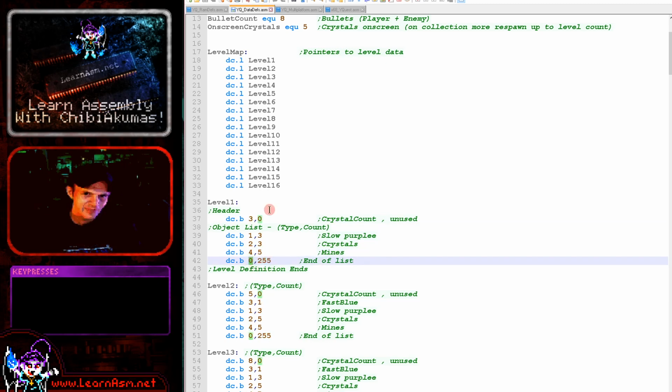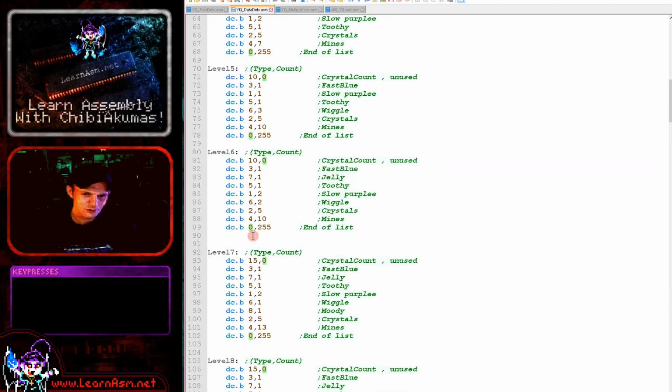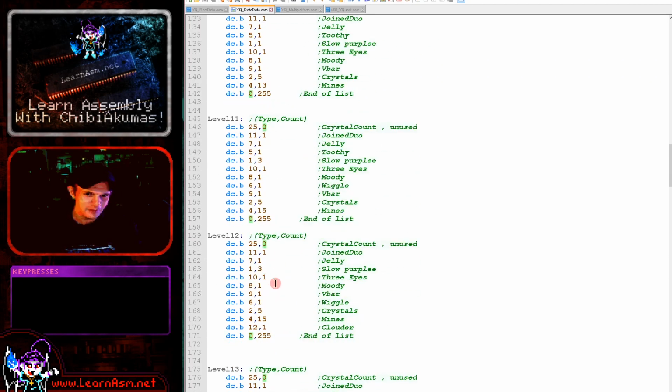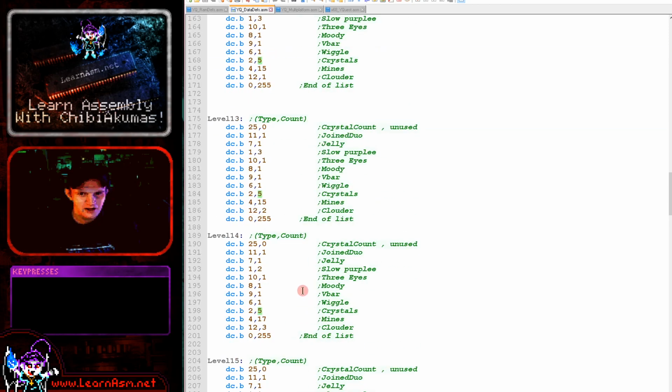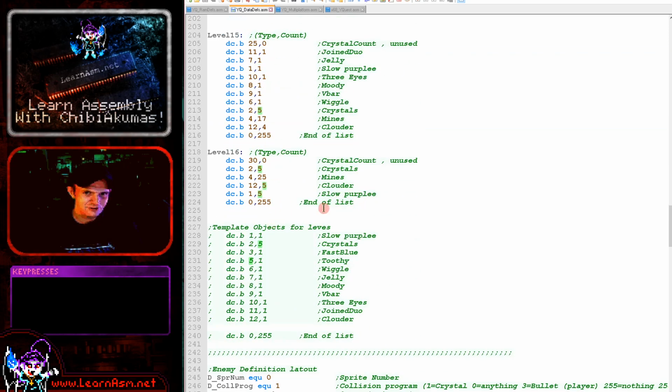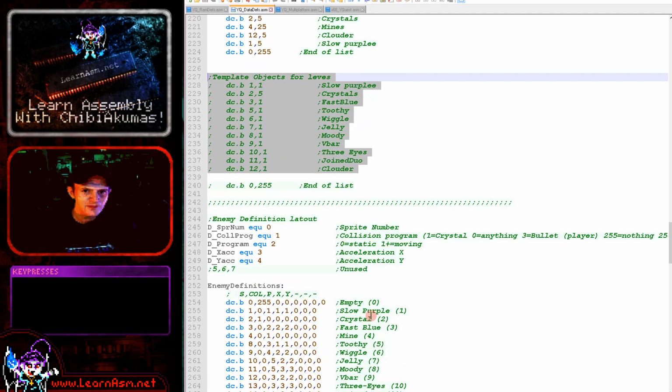of object 0. And you can see these progress, and as the levels progress, there's more and more enemies and potentially even more crystals. We go up to 5 crystals maximum, and as you can see, it gets crazier and crazier, and then the last level has tons and tons of mines and seeking purples. Quite annoying there. And these are just some templates for objects if we want to add a new object to the level. So you can reconfigure the objects by tweaking those.